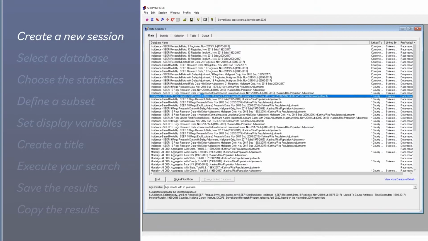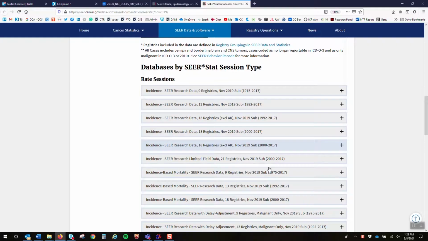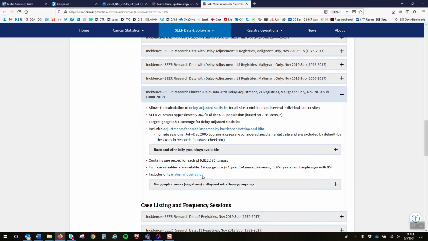First, create a new session. Then select a database. If you're unsure which database to select, click the View More Database Details link at the bottom of the tab for information about the database, including a complete list of variables.